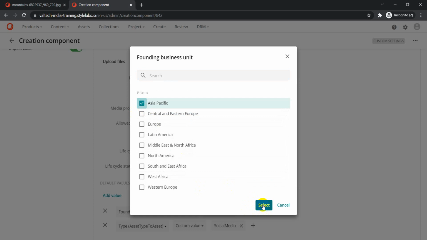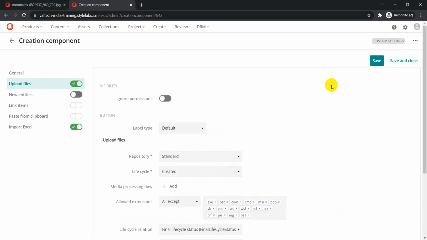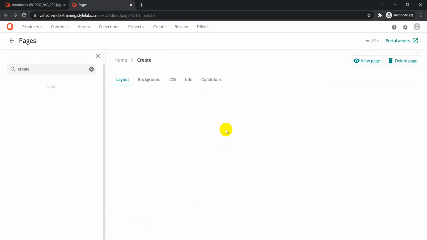Once you're done with the selection, and you can select multiple values, it's up to you. Let me just have multiple values and then click on select. Again, based on your business requirement, if you want to set certain other properties to some default values, you can always do that. Once you're done with that, you can just click on save and close, and your changes are now saved, right?